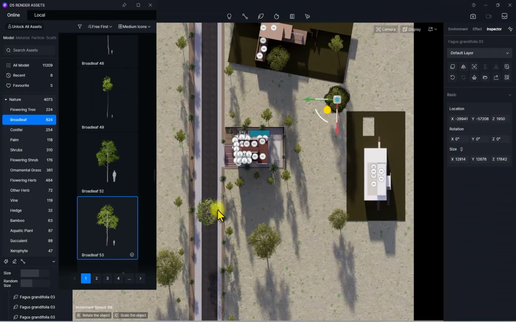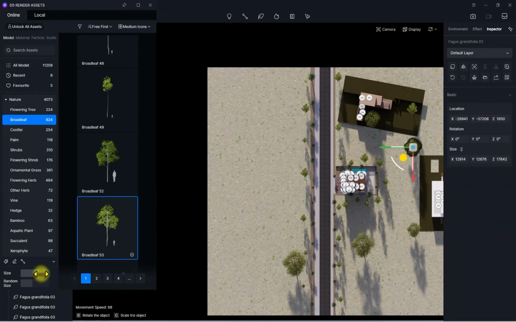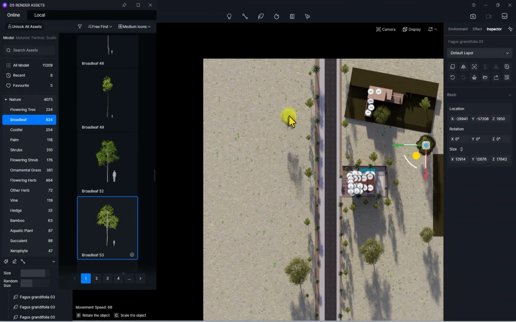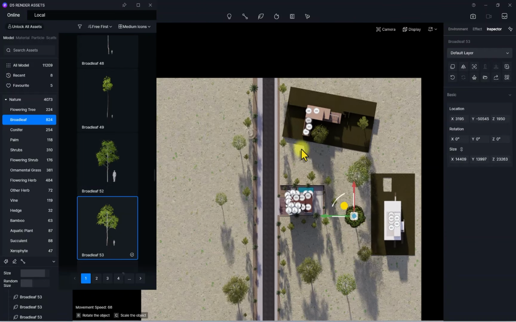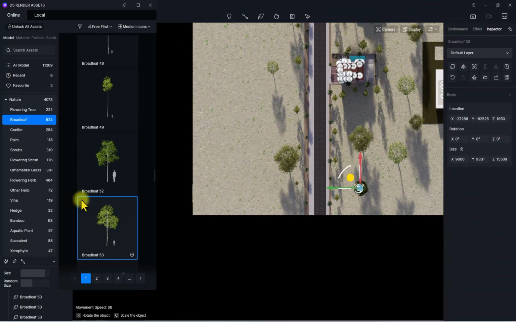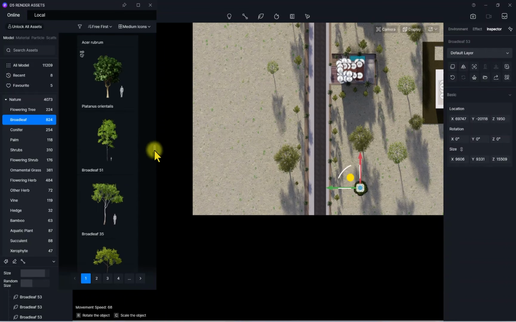So after I place this, I'm going to increase the size again. Then I'm just going to place this here, place this here, place this, place this here, place this here. Then now I'm going to go back and I'm going to place some particular broadleaf plants.